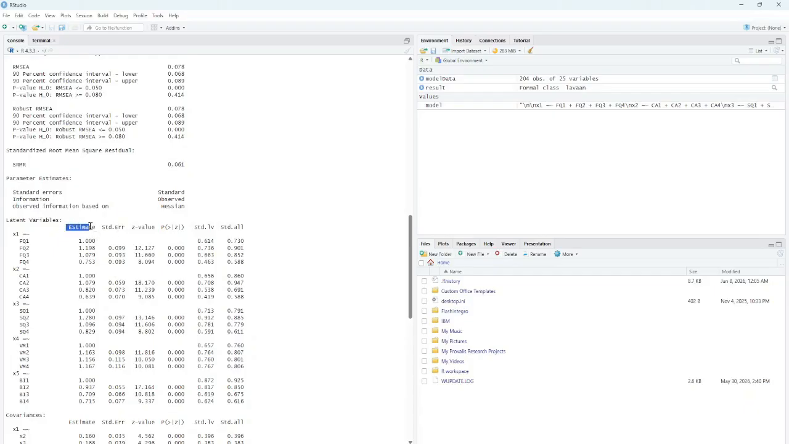This is the unstandardized estimate. This is the standard error. Once you divide the estimate by the standard error, you get the Z value. This Z value has to be greater than plus or minus 1.96. In this case, we see all are greater than plus 1.96. This shows that they are significant indicators. So this is the standardized indicator value, which we saw in the standardized factor loadings of the indicators, which we saw in ONYX as well.